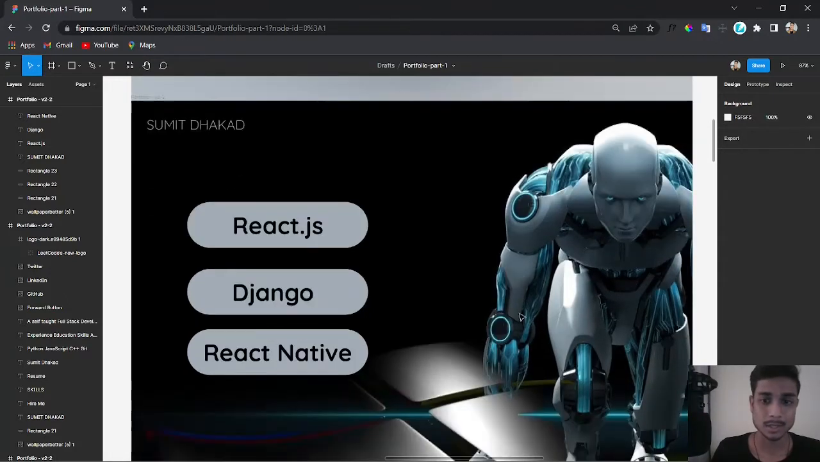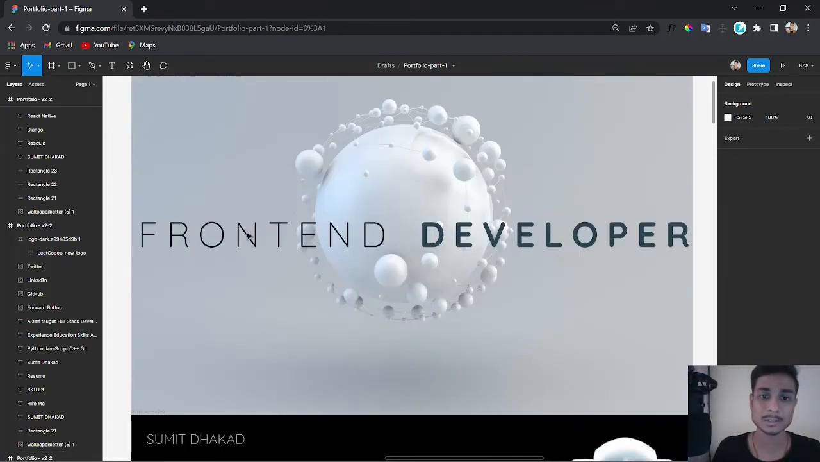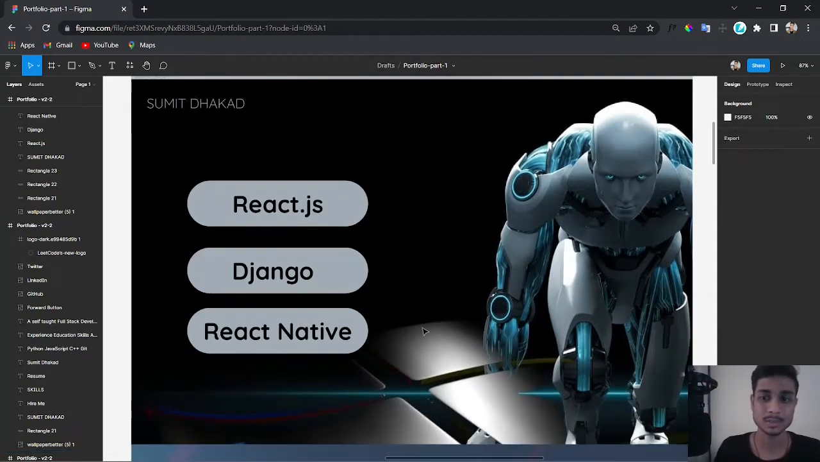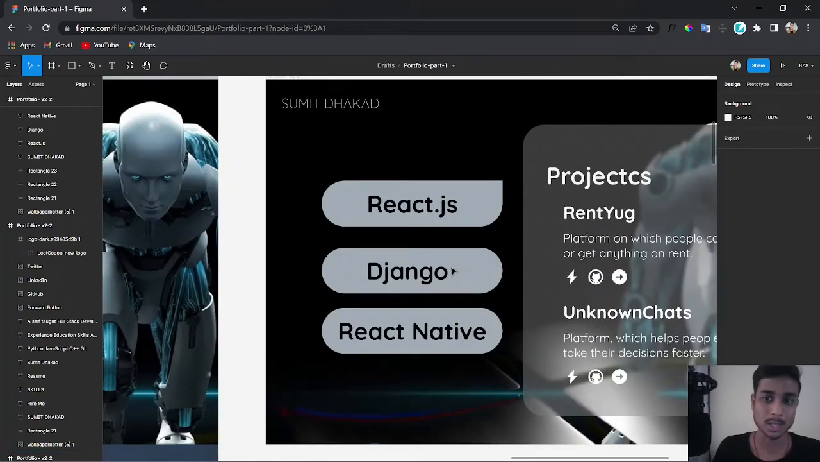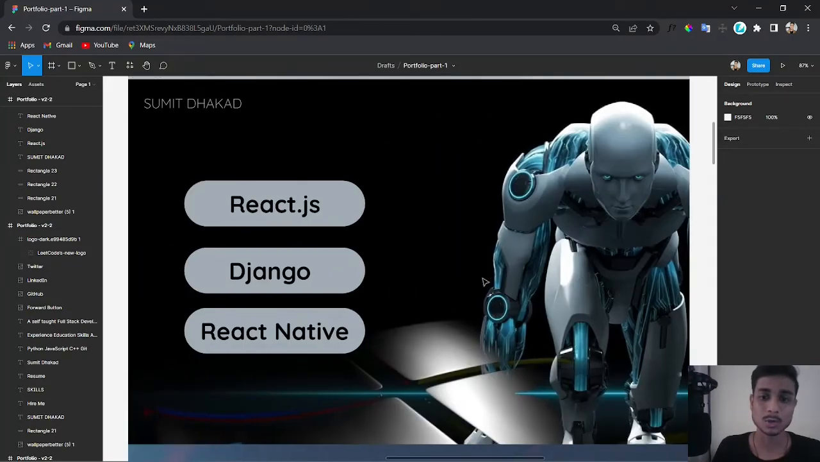And in the next section I'm showing some technologies on which I work, like React, Django and React Native. By the way, I wrote front-end developer here, but I'm also including Django, because Django also has front-end, right? And with that, on hovering on these things, or they can be clicked, it will show projects, two projects. We can go to live, GitHub, or we can read more about them. Yeah, something like this. So according to the technologies we can also see the projects.